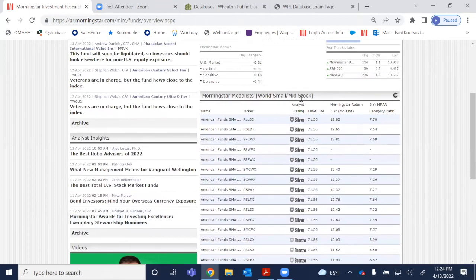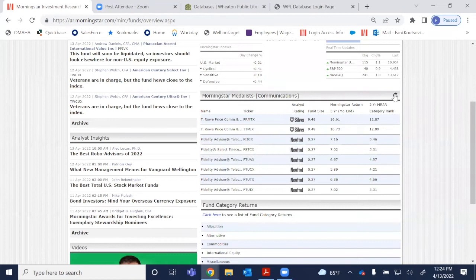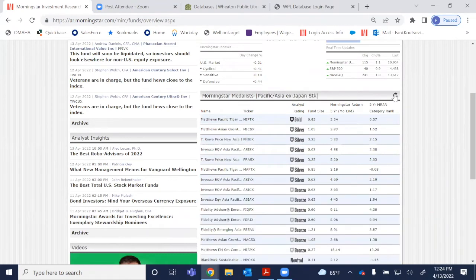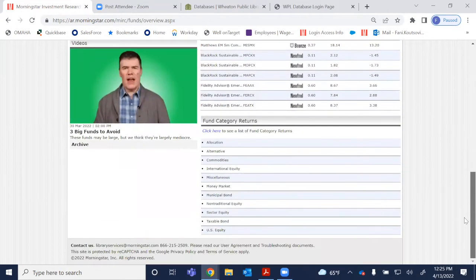medalist ratings within different categories. So you can click refresh and it'll change the category. But this is also something that you can pull up a list of if you were interested in gold rated mutual funds within a particular category. You can narrow down those results in the fund screening tool. And then at the bottom of this page, we have fund category returns. So you can click here to get a list of fund category returns.